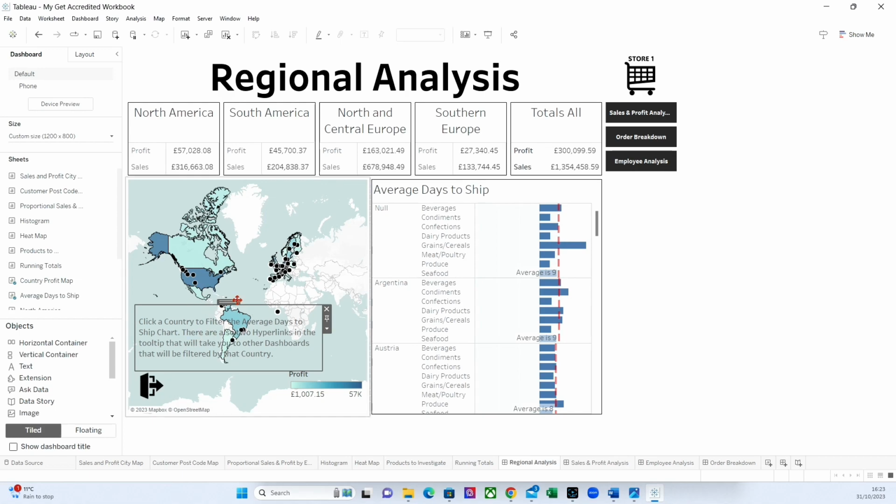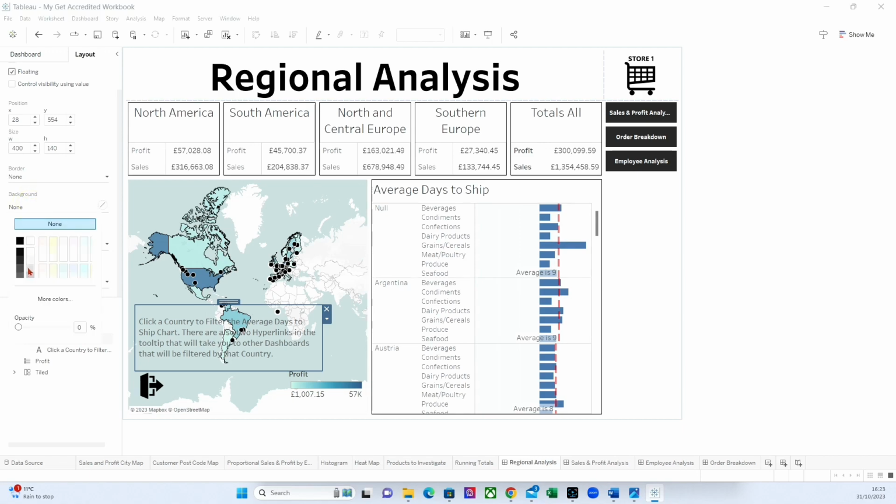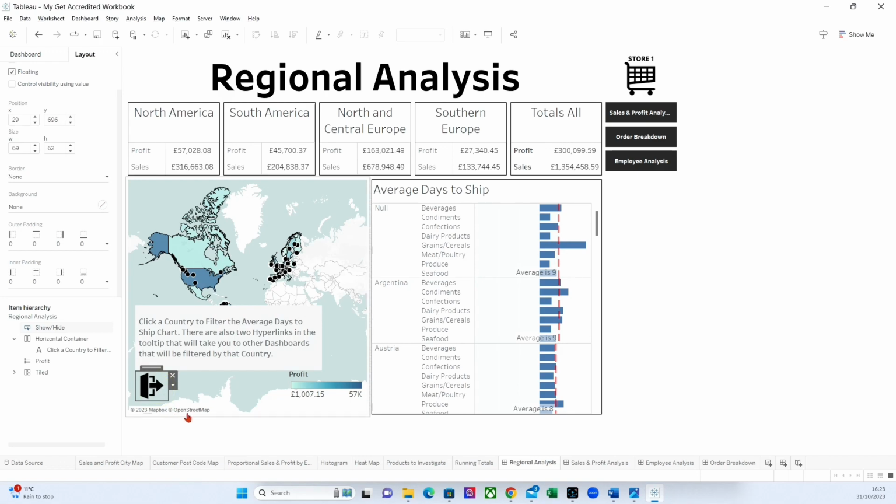Now I want to select that floating container, so if I double click the text box I can see the container that it's in, and I'm going to go into the layout tab and I want to put a background on here. So I'm just going to choose that light grey background, and it just makes it easier to see that it's actually overlaying the map. Test that button now, use the Alt key. If I click on the exit option we get our information button. If I click on the information button we get our instruction.